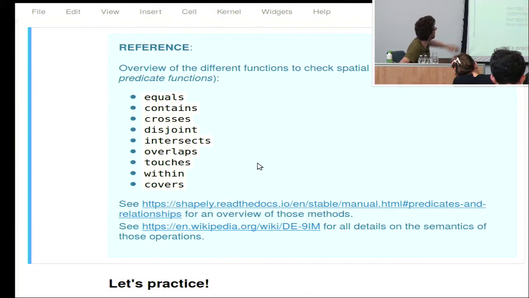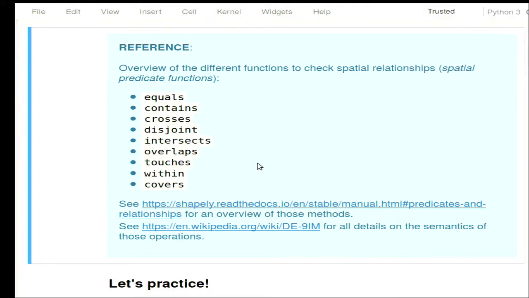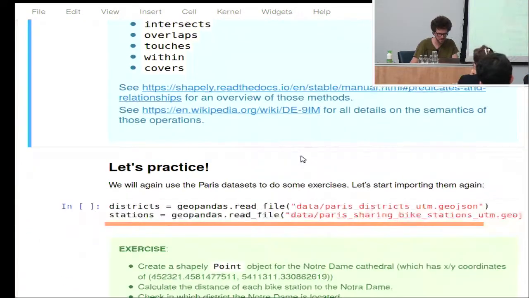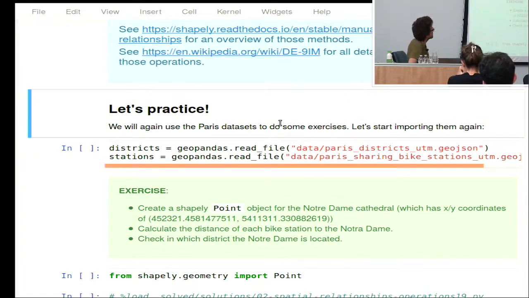So here you have an overview of all those possible spatial predicates, but the typical ones that are used a lot are within and contains, intersects. And there are some links if you want to know the details of exactly what covers means and what overlaps means. There are small differences between them. So let's also do an exercise on those spatial relationships.